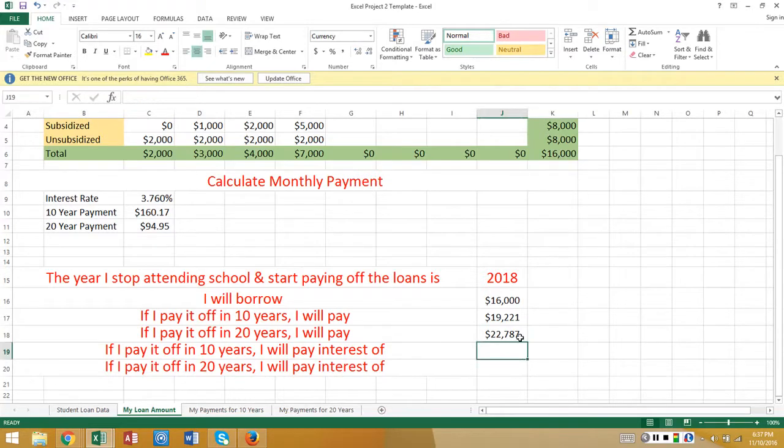Now we have to find out just the interest, how much you paid in interest. So what we're going to do is equals 10 years, that's how much we're paying, subtract your actual loan amount, enter. That's how much you pay in interest. We do the same thing for 20 years. Grab the 22,000, subtract it from 16,000, and you will end up with 6,700 about. That's how much you're going to be paying in interest if you take 20 years to pay off your loan.